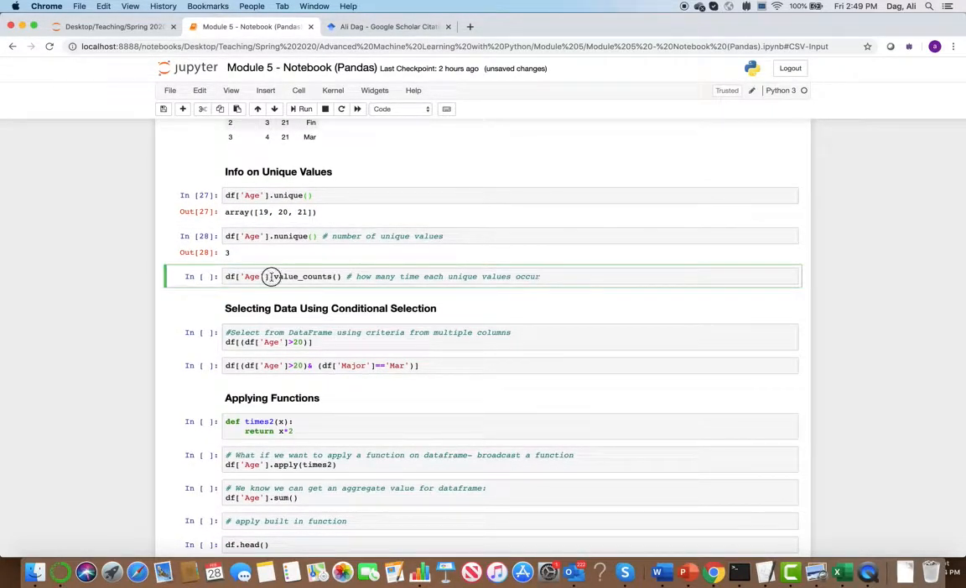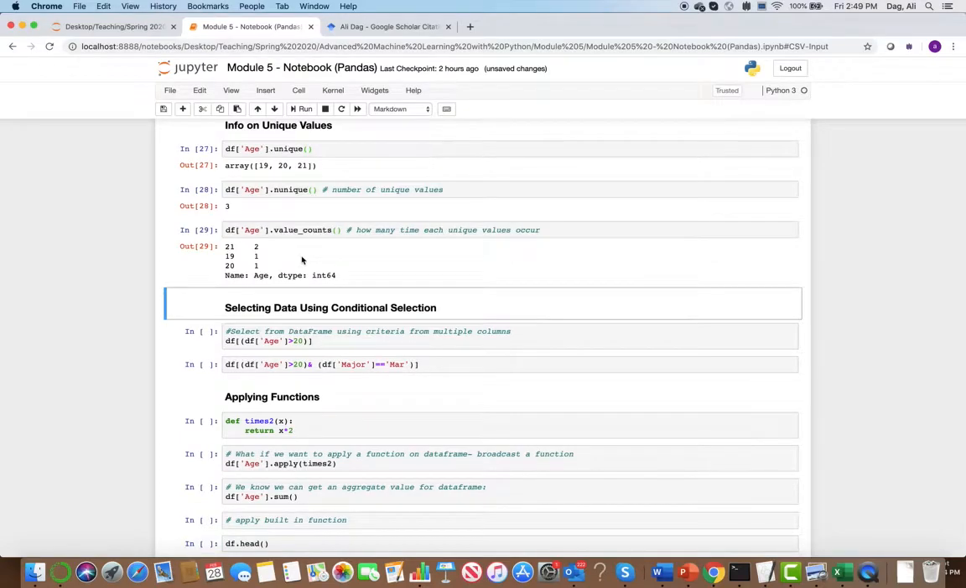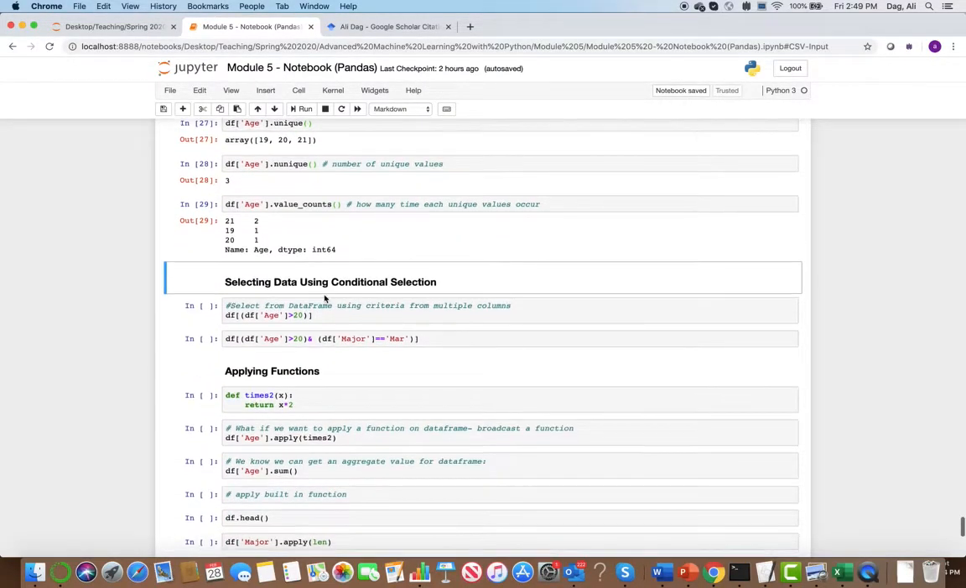Okay, and then the next function that is commonly used is, again, value_counts. Basically, it will tell us how many times each of those unique values occurs or exists in that data set. So 21 was happening 2 times, and then the others are 1 and 1 each.